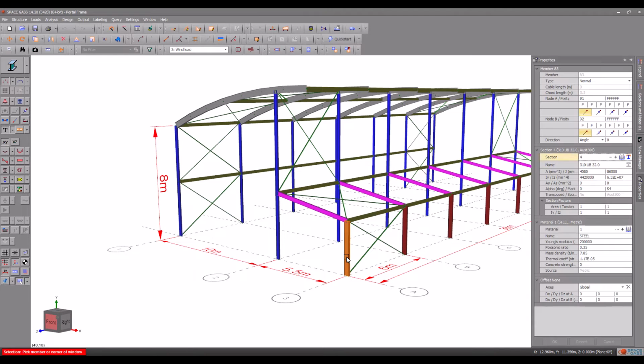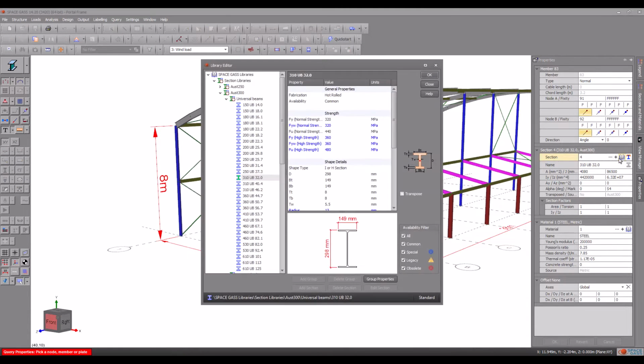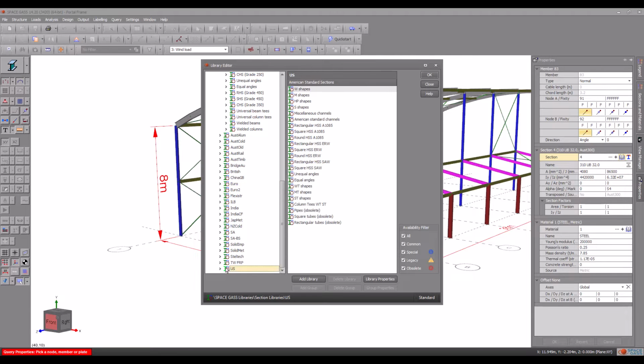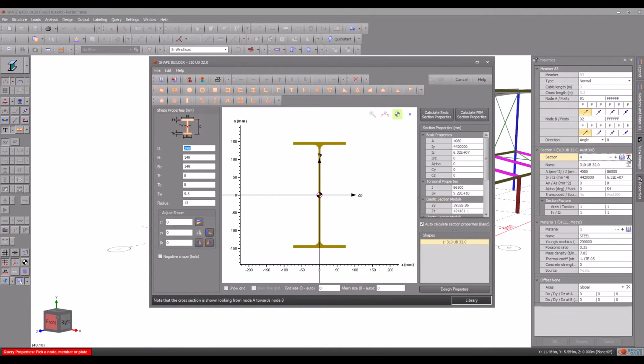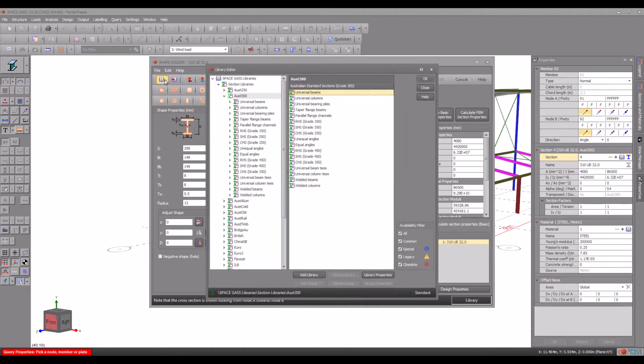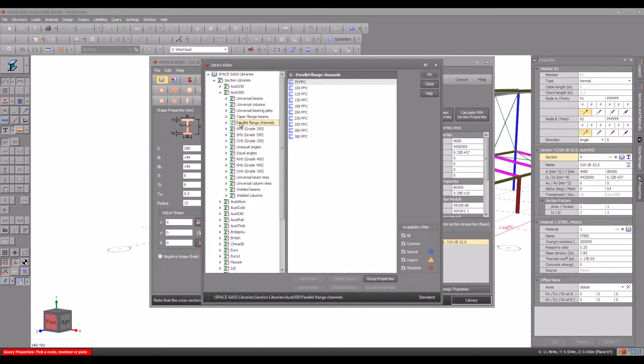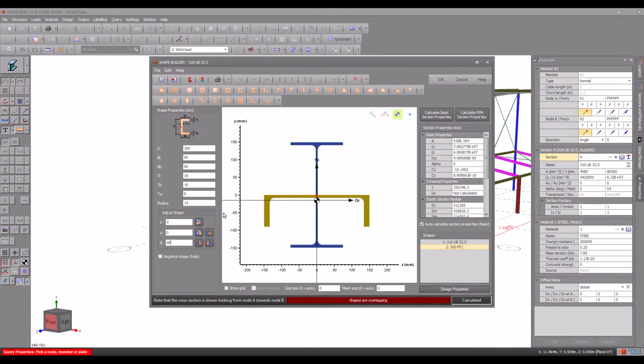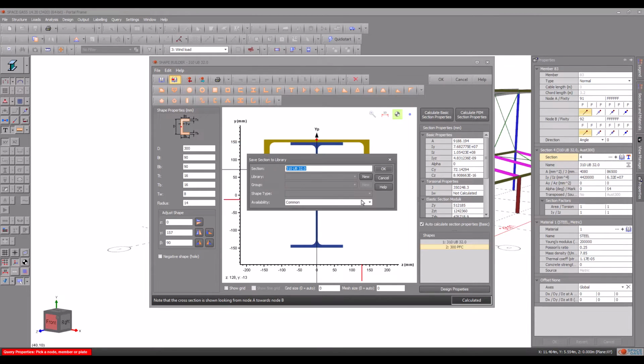GASS comes with libraries of standard section properties for many countries that you can select from to incorporate into your model. It also has a shape builder that lets you make custom cross-sections of any conceivable shape and size. You can even save them to a custom library if you want to use them in other jobs.